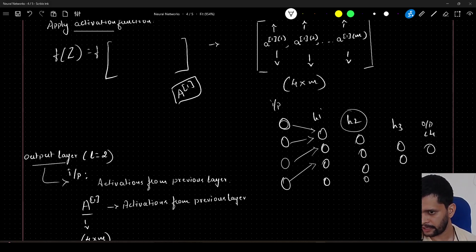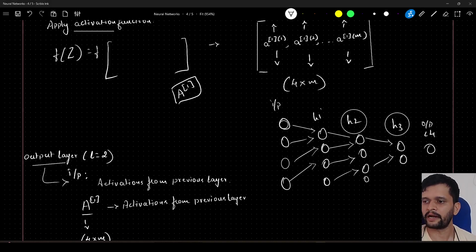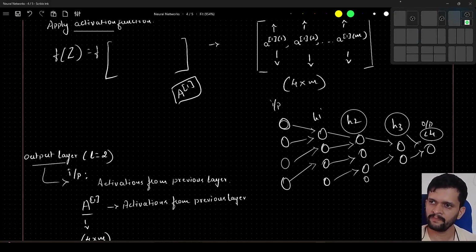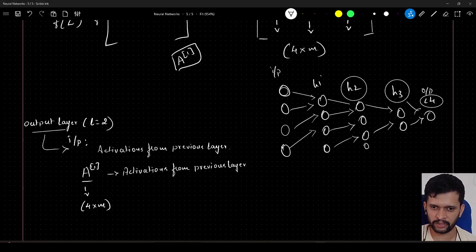The input for layer 2 will be the output from layer 1, correct? Similarly, the input for layer 3 will be the output of layer 2. And in the end, the input for layer 4 will be the output from the previous layer, that is layer 3. So this is how the general input works in the case of a neural network.